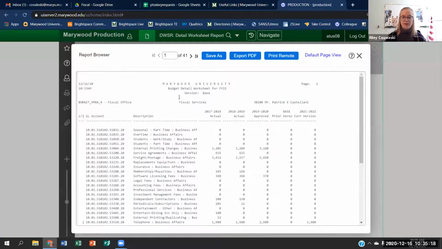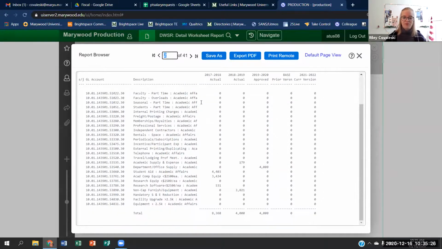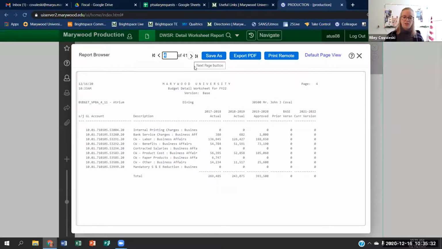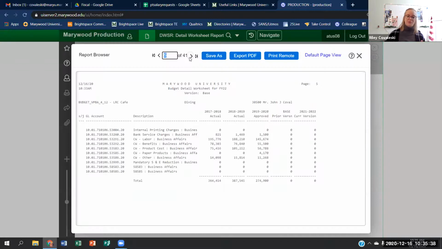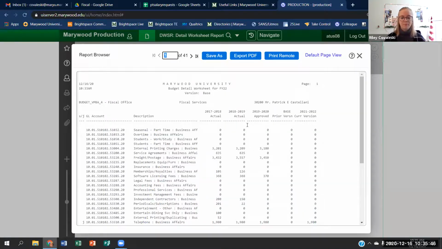Now to go on to the next page, just so I can show you the page break, if I click on this little right icon, now it's showing grants. So page 2 is grants. Page 3 is dining. So it breaks it up. And I believe the dining one is actually 2 pages. And even though this is maybe only half a page, if you click the next, there's another one that is another half a page, and then another one. So it splits them up pretty nicely so that it's easy to review.